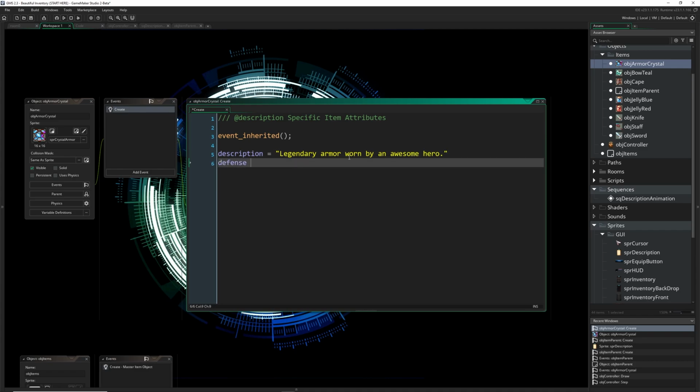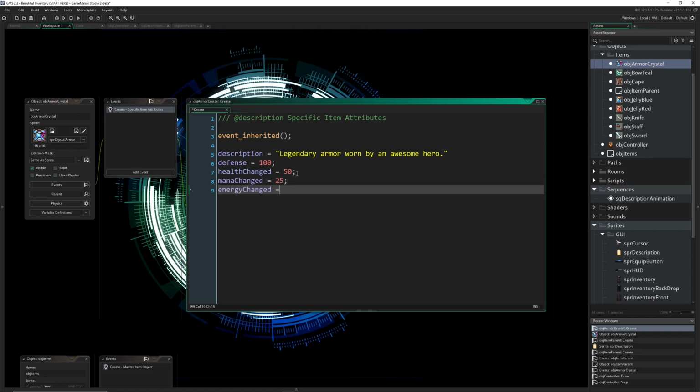And then the defense of this is going to be 100. Health changed equals 50. I'm setting it up so that if you want, you can also do negatives. So if it's something that is a detractor, it would be a negative value, and that would still work totally fine. But the changed value means that it's giving that to you or taking it away. So here, the energy changed will actually be negative, let's do negative 10 because it's so heavy.